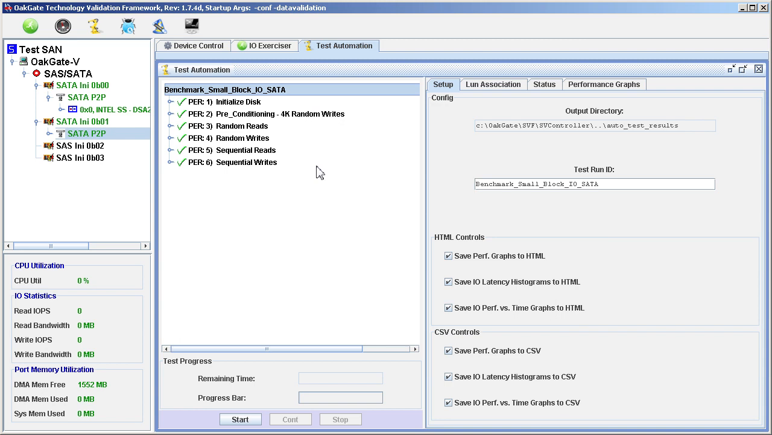The top label, Benchmark Small Block I/O SATA, is the test run ID. The other showing labels are the test sets. Each test set is comprised of one or more tests. Let's take a look at some of the details of this automation script.